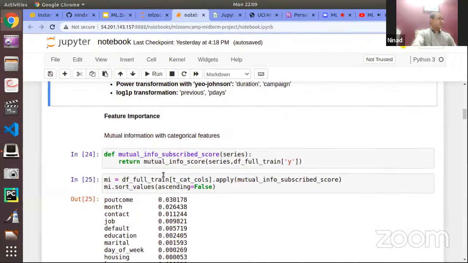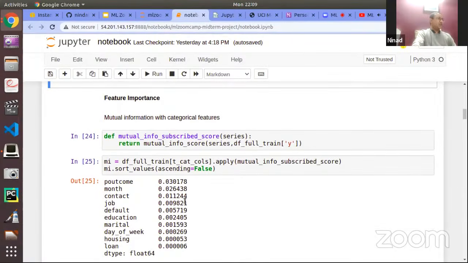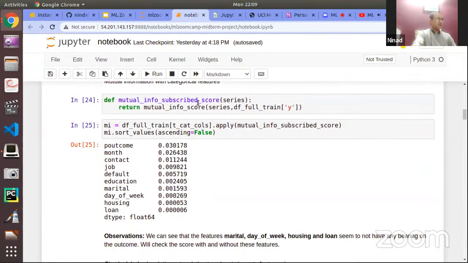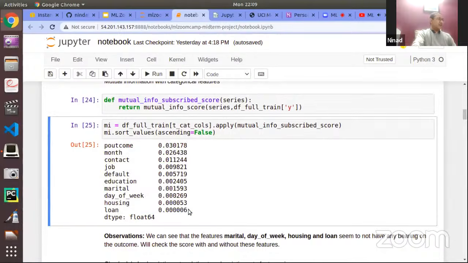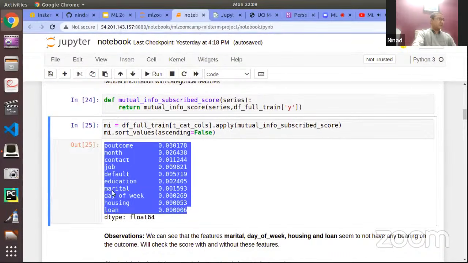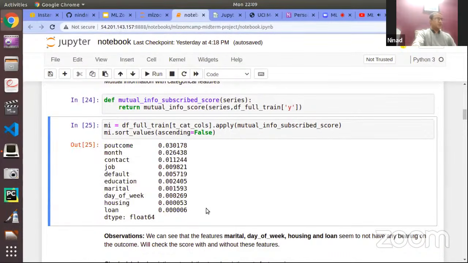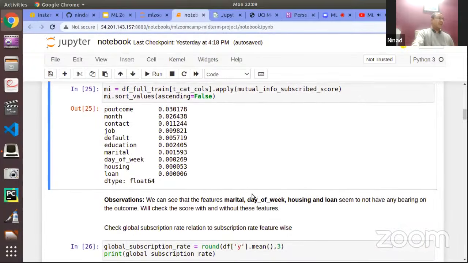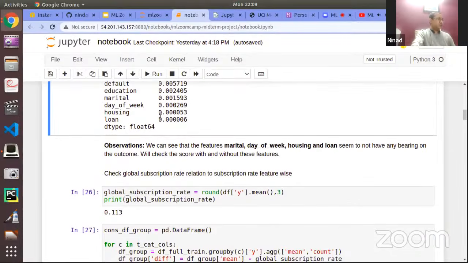Then I looked at the feature importance using the mutual information score for the categorical features. And I saw that these last 4 features don't contribute much. So I thought that, okay, when I do the actual model training, one of the experiments would be to drop these features and see how different the score is compared to the whole data. So this was one observation.